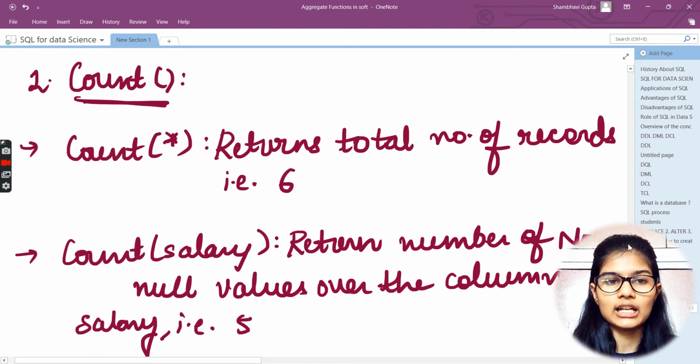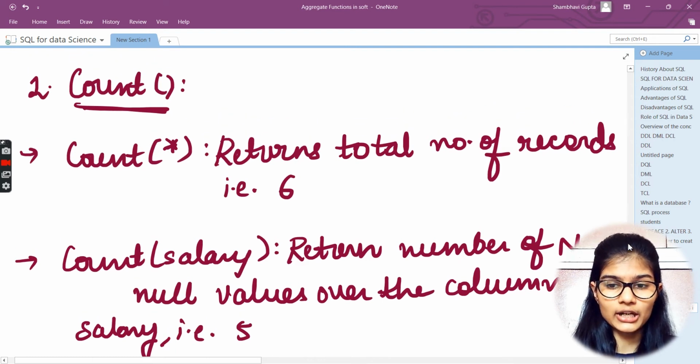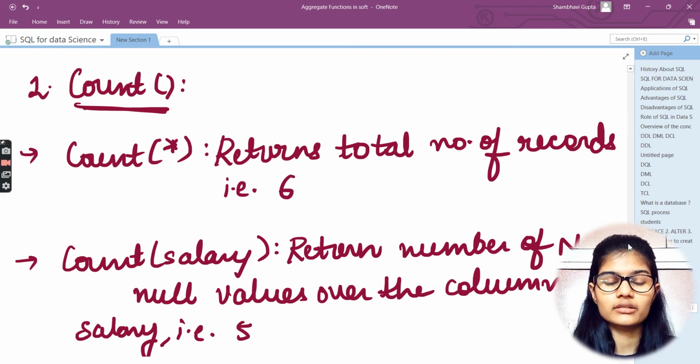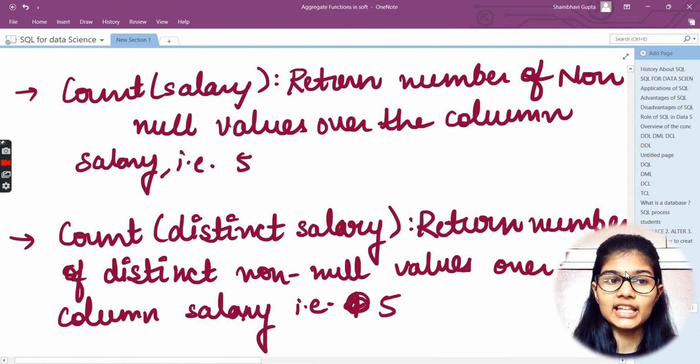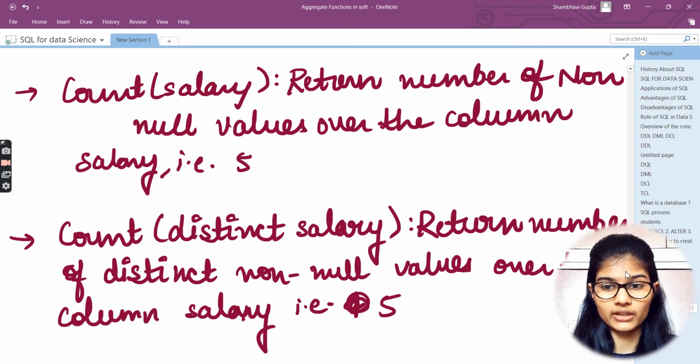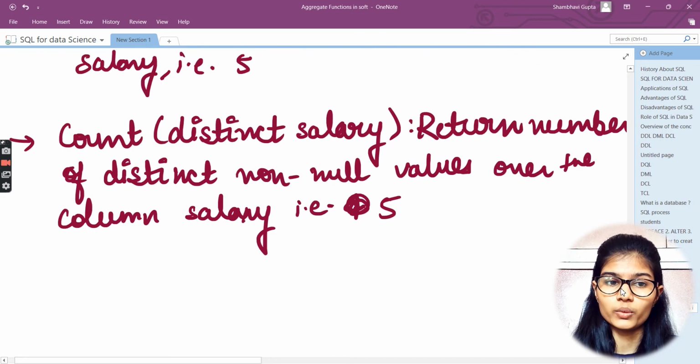Fine. Now, moving towards the very first aggregate function, that's the count. There we had seen that if I write count asterisk, it would return the total number of records which we are having, that are in total 6. Next, count salary will return the number of non-null values over the column salary, that is 5.